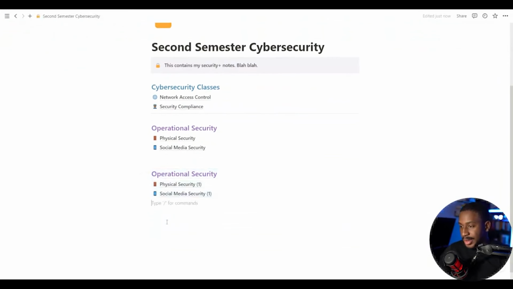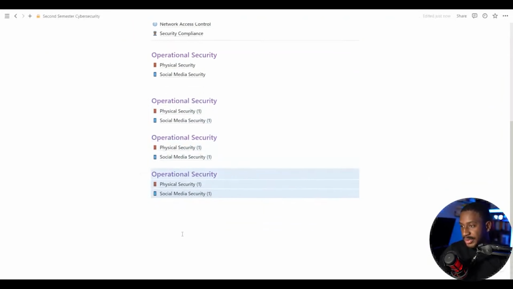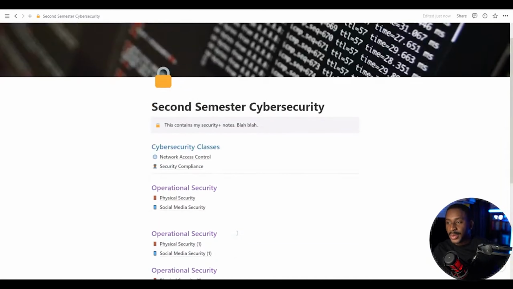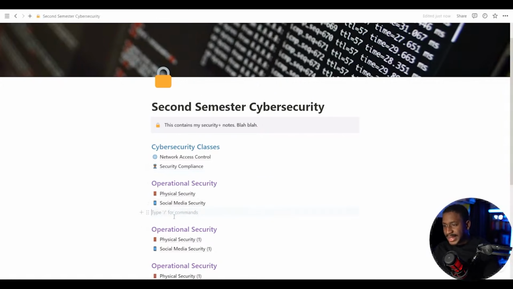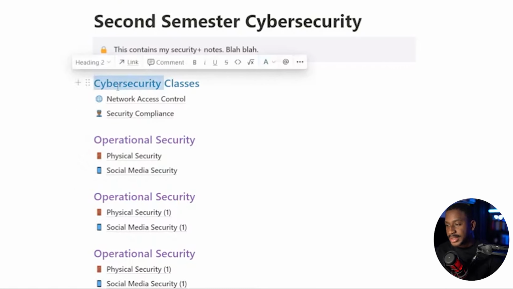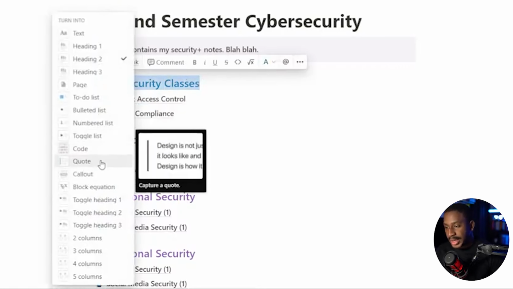So let's say I copy this here again. I had a bunch of different kind of classes. So scrolling through these might not be the most convenient thing. I kind of want to see everything in a really nice view. So let me take out this divider. What I can do is use toggles to make these things hide under various sections. So I can turn these headers into toggles. So if I click on this, I can change this into a toggle heading.